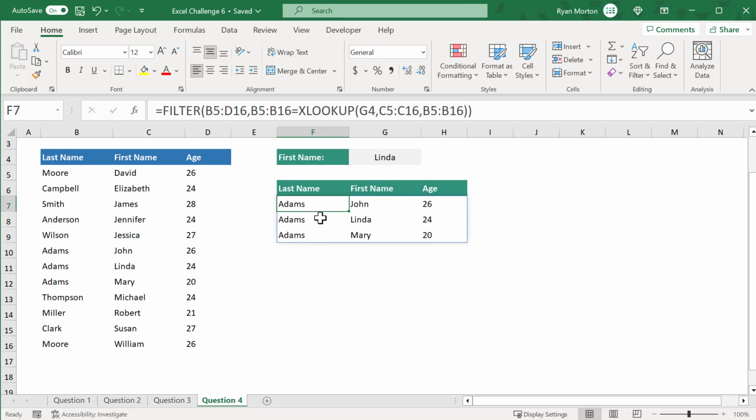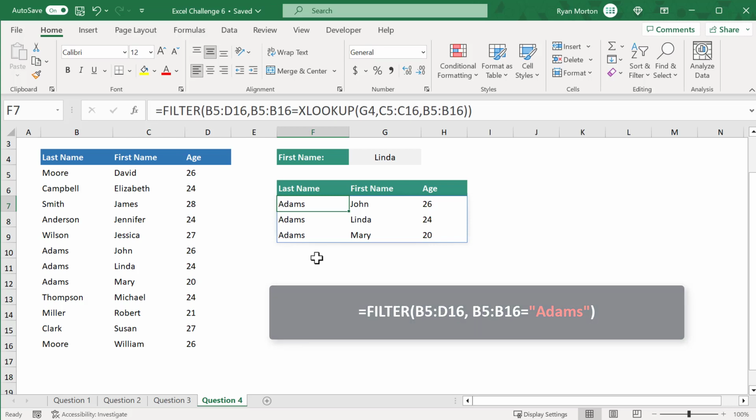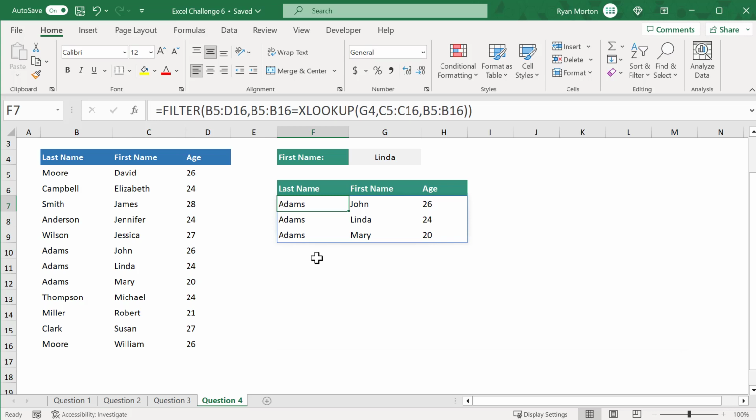Now if we take a closer look at this formula, the XLOOKUP function searches for the selected first name and then returns the corresponding last name. The last name is then used by the filter function to filter all of the data. And as a result, you end up with everyone who shares a last name with the selected individual, including that individual. And that officially completes the last question and your 6th Spreadsheet Life Excel challenge.